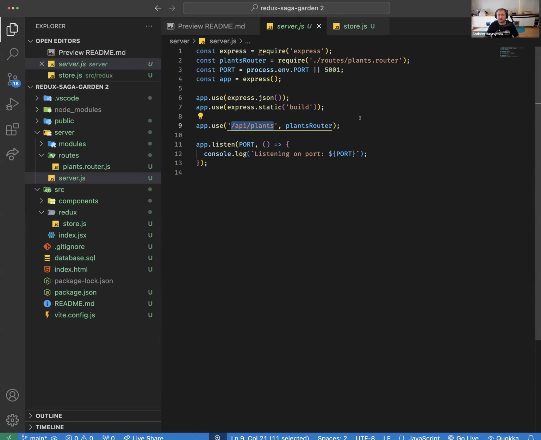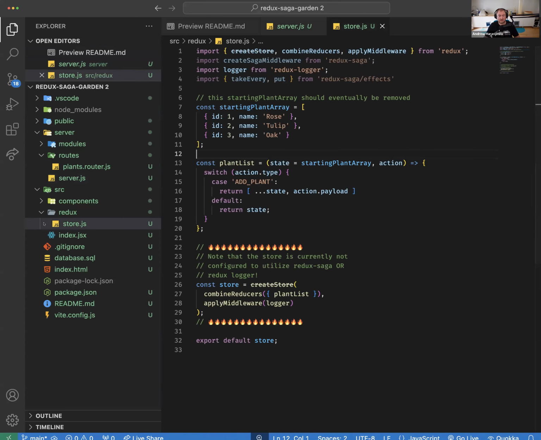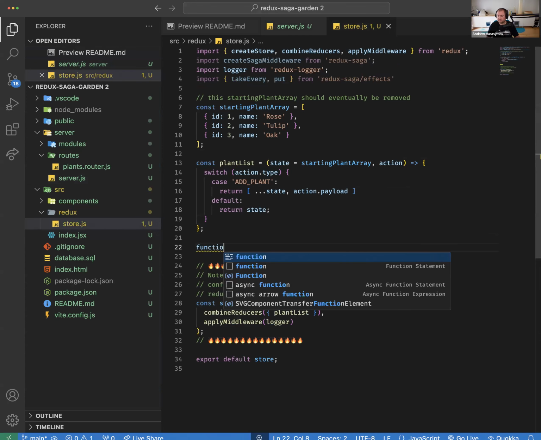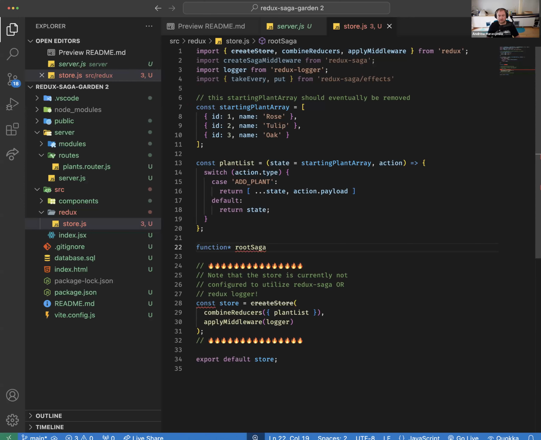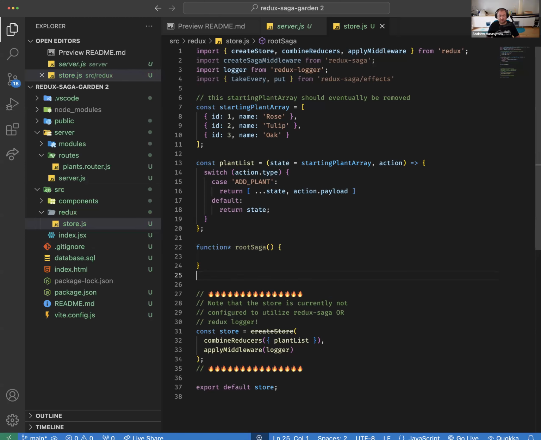So I want to write an Axios function to make that request and then save the data to my reducer. And I want to make that request in a Saga. So let me finish setting up the Saga boilerplate and then add in a Saga to make that GET request. So I am going to need a root Saga where I'm going to register all my Saga functions.